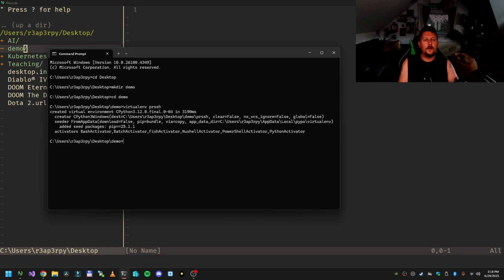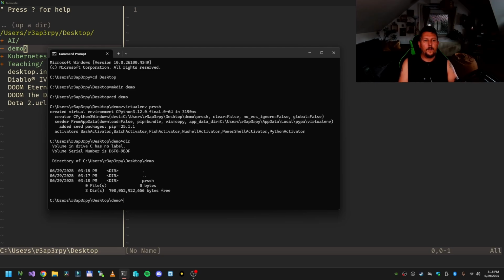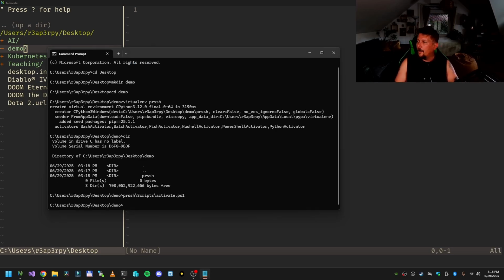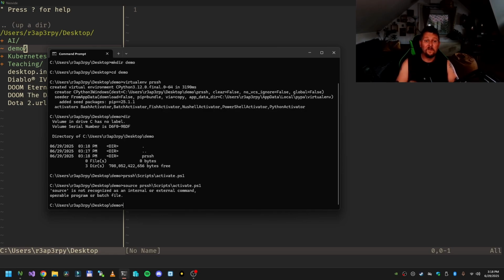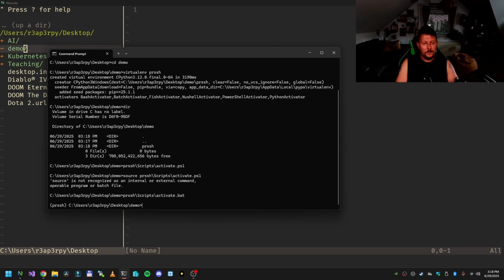So parallel-ssh/bin/scripts/activate.ps1. Good. And I want to source it, or activate.bat. How is it on Windows? Now it was activated. So pip install parallel-ssh.